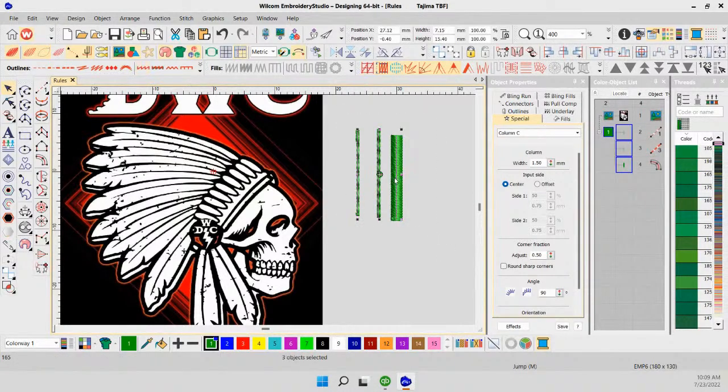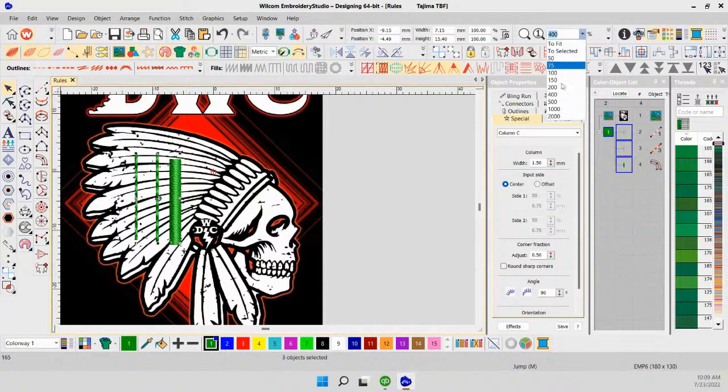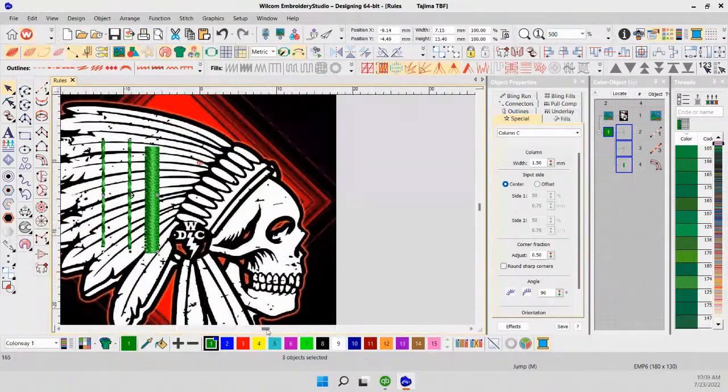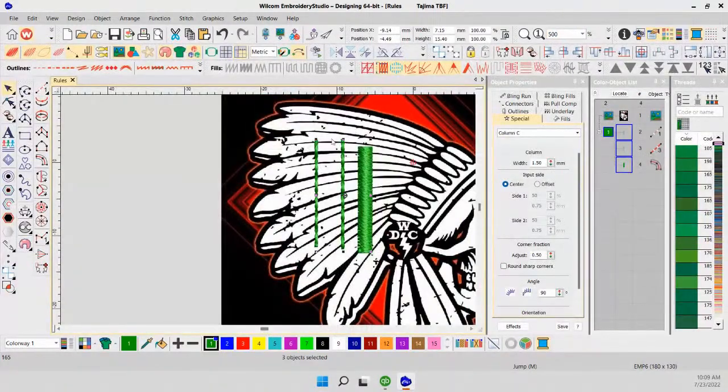Okay, so if we take all of these stitches and we put them over our narrowest stitch line, can anybody look and tell me what stitch you're going to be working with for those lines? Are you going to be working with the single run stitch, the triple run stitch, or the satin stitch?